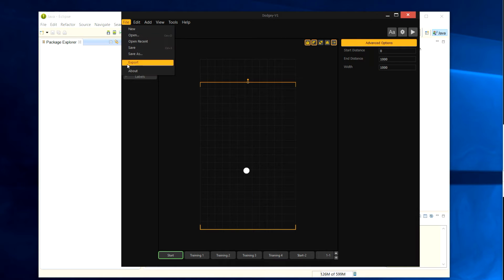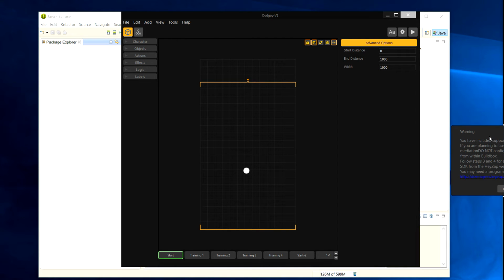That looked good. That's what I want. And I'll go export Android. And you're going to get this warning.